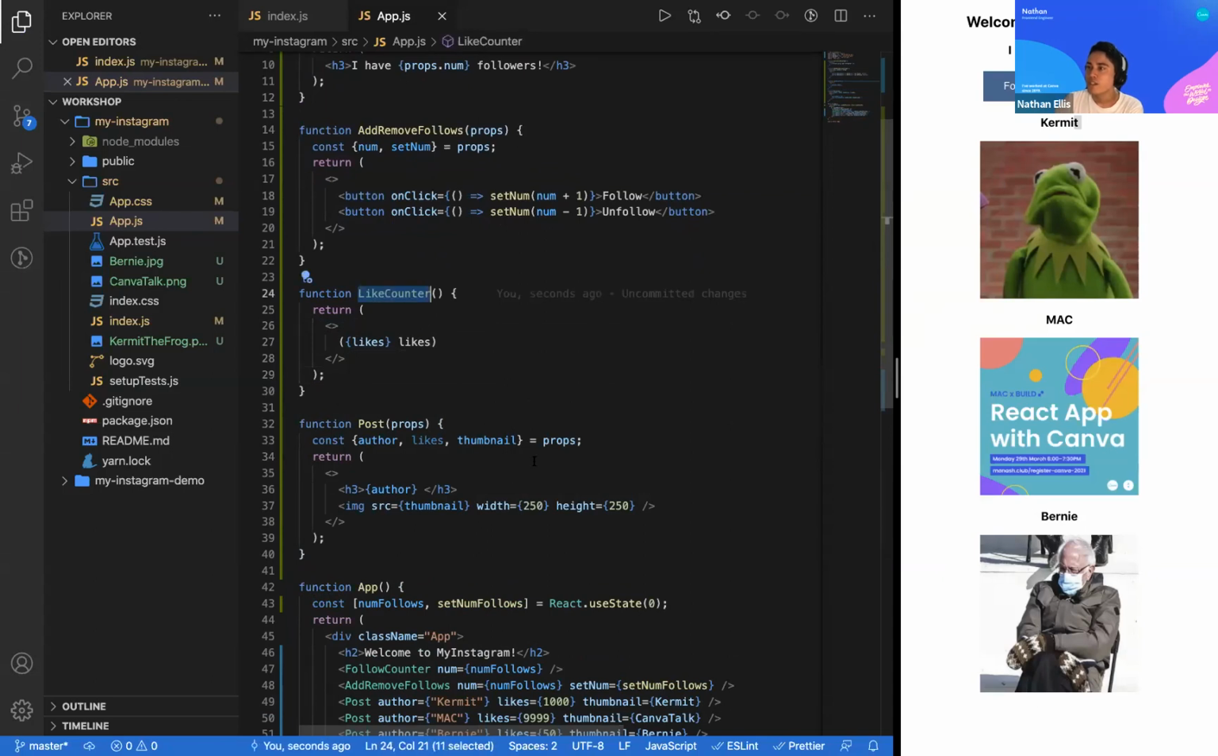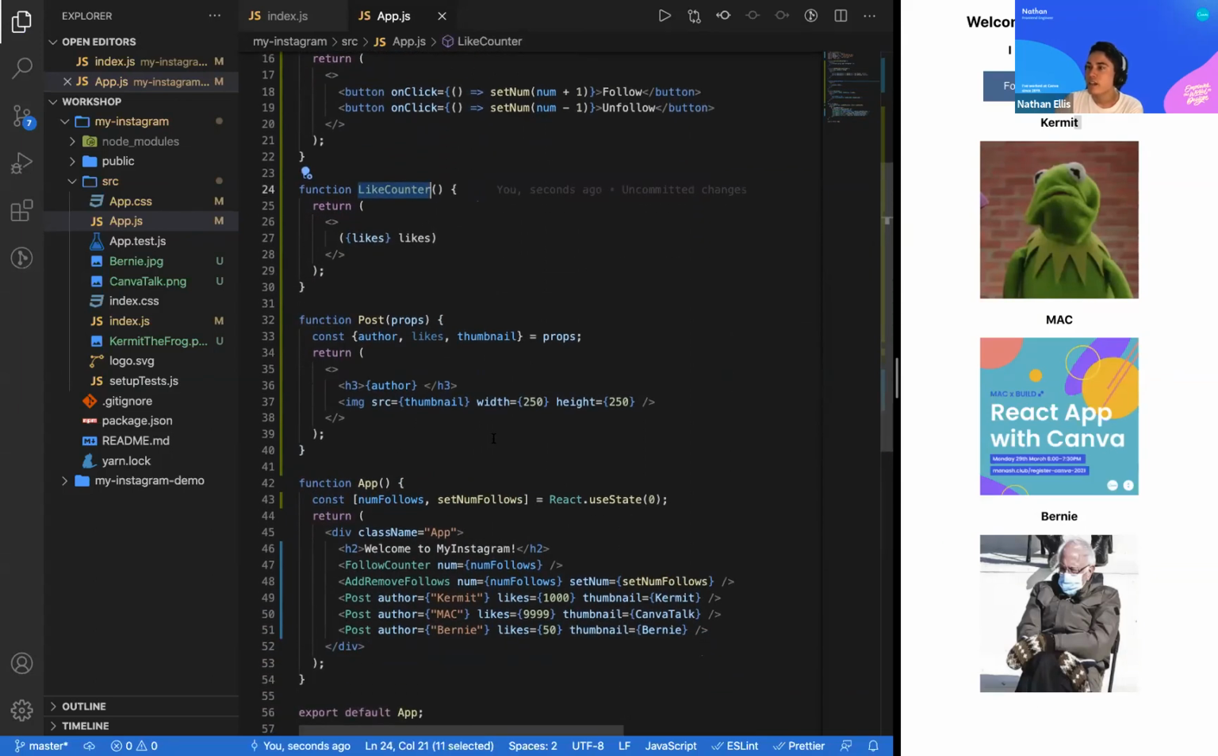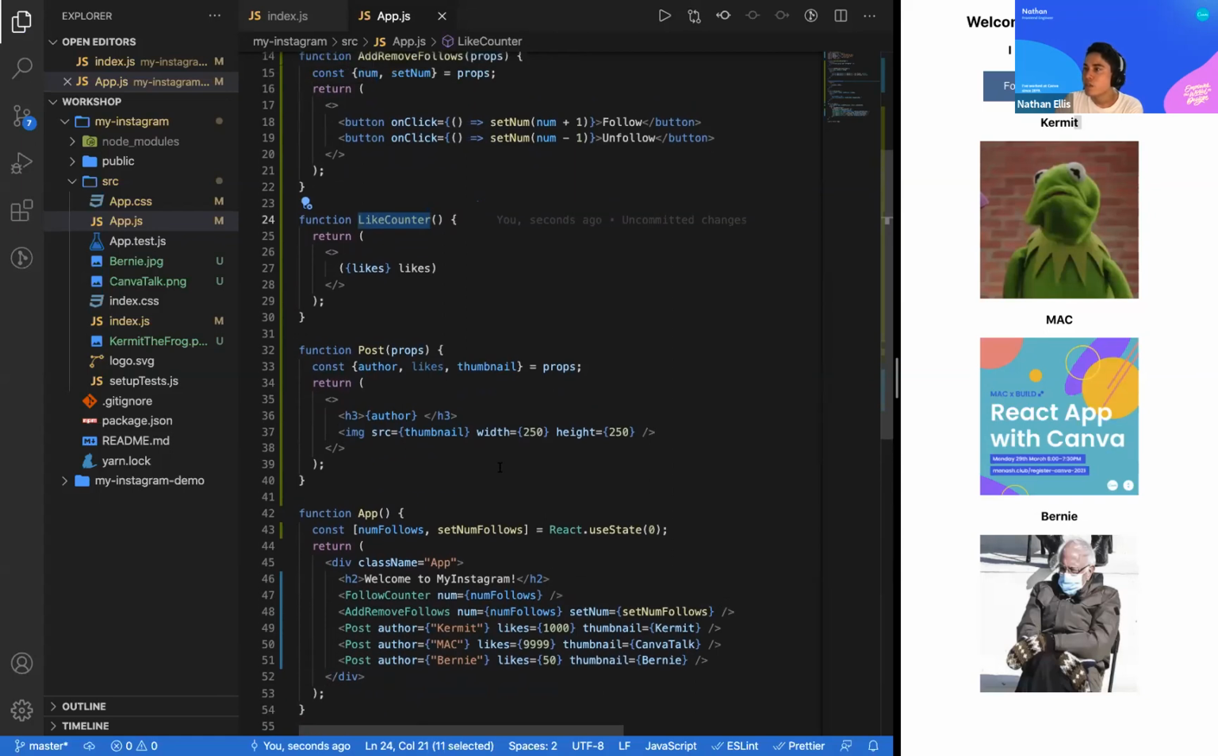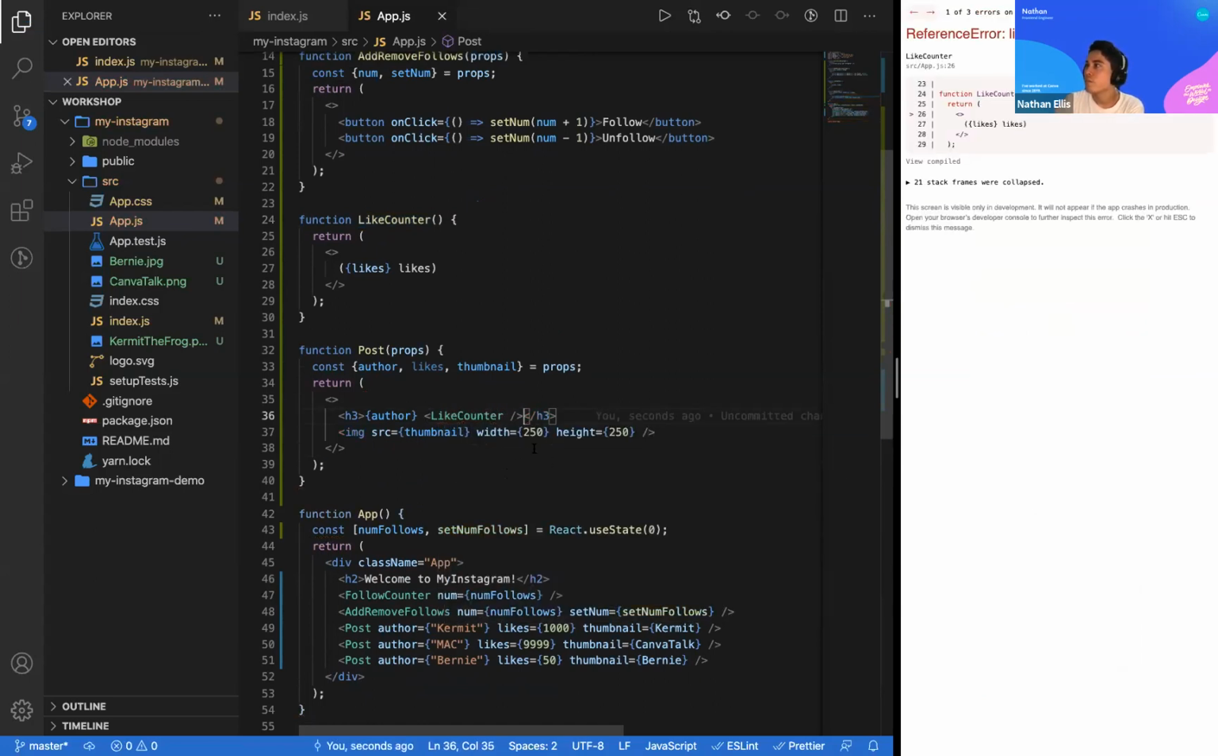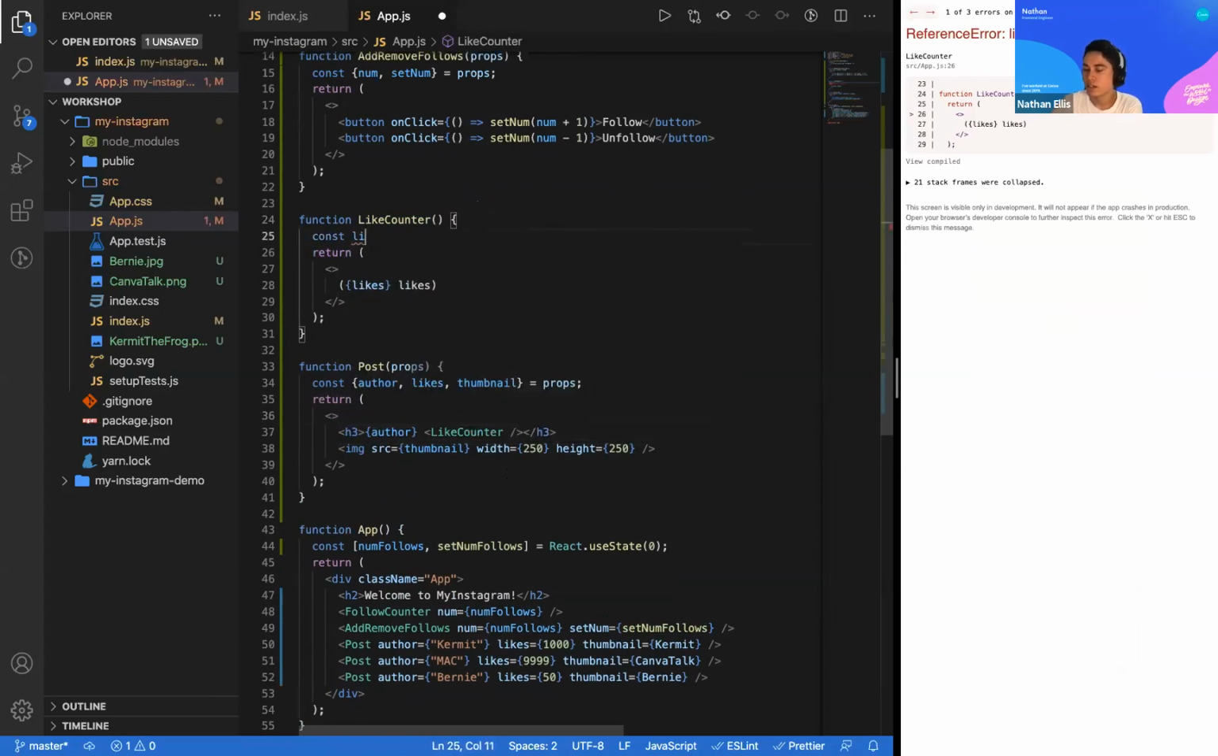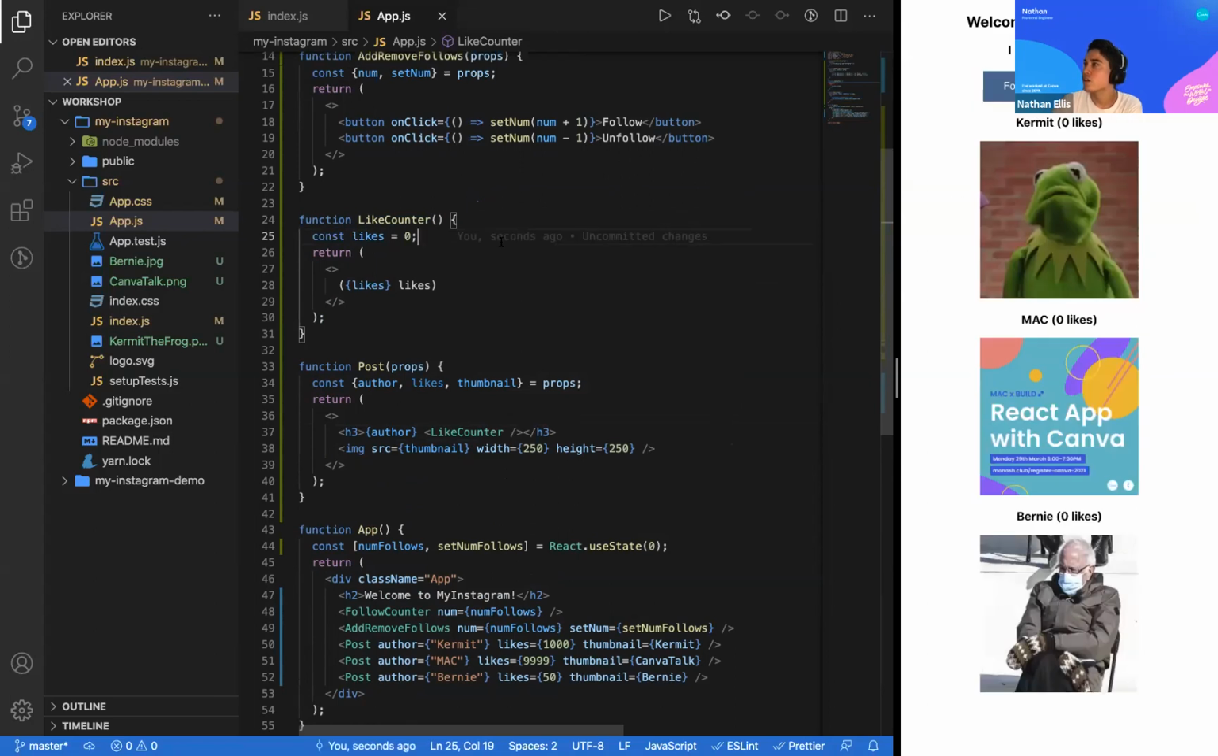And we want to render likes counter or like counter inside of here. So if we go inside of here, we have like counter. Likes is not defined. So let's do const likes equals 0. And now they're all back to 0 likes. So we've kind of gone back to the default.